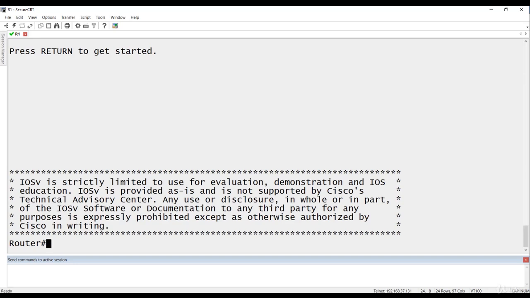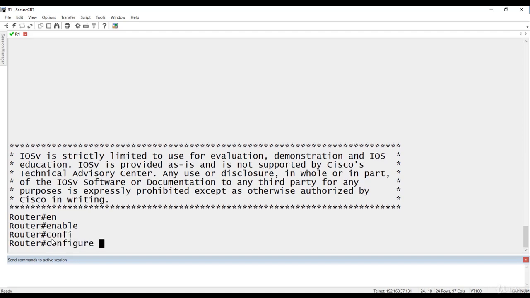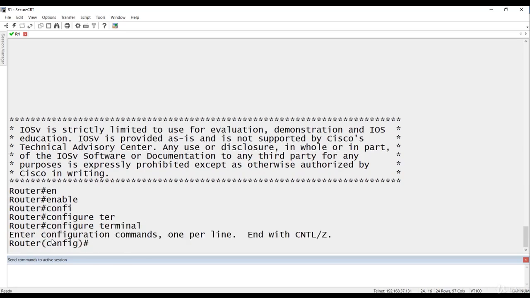When you are in here and you see this hash sign, it means you are in privilege mode. To get here from user mode, you write down enable, then press enter, and it gets you here. For you to configure the router, you need to go to global configuration mode, and the way you go to global configuration mode is you write down configure terminal and press enter. Now you can see router(config), that's what it shows you. So now you are in configuration mode.